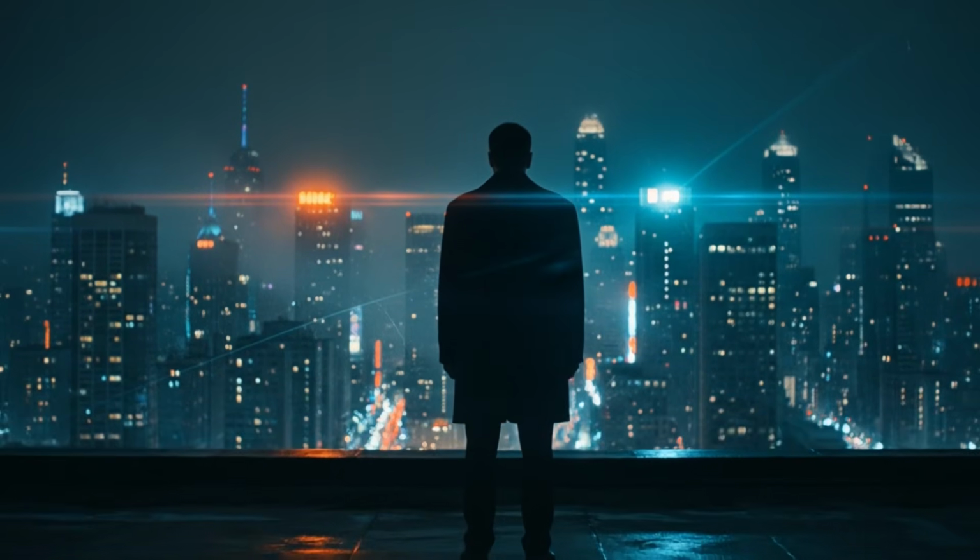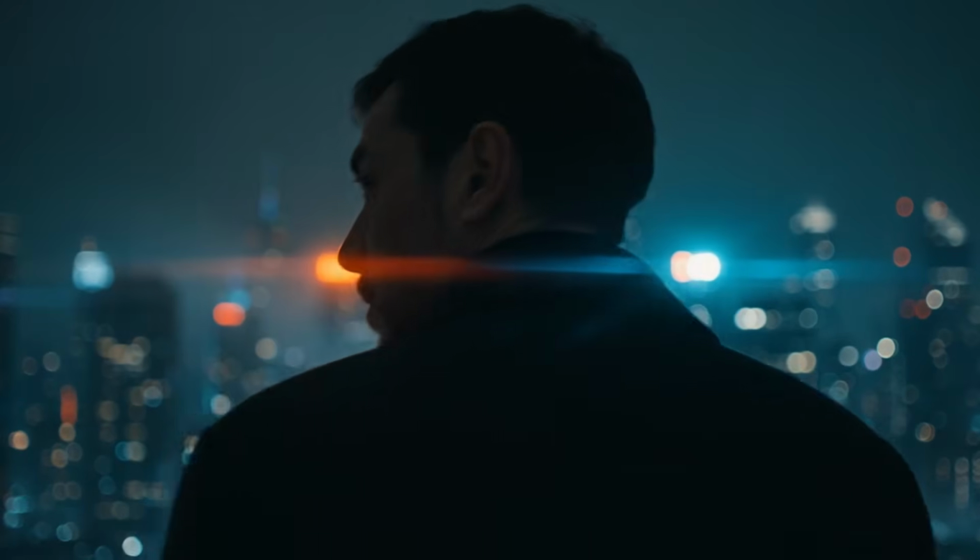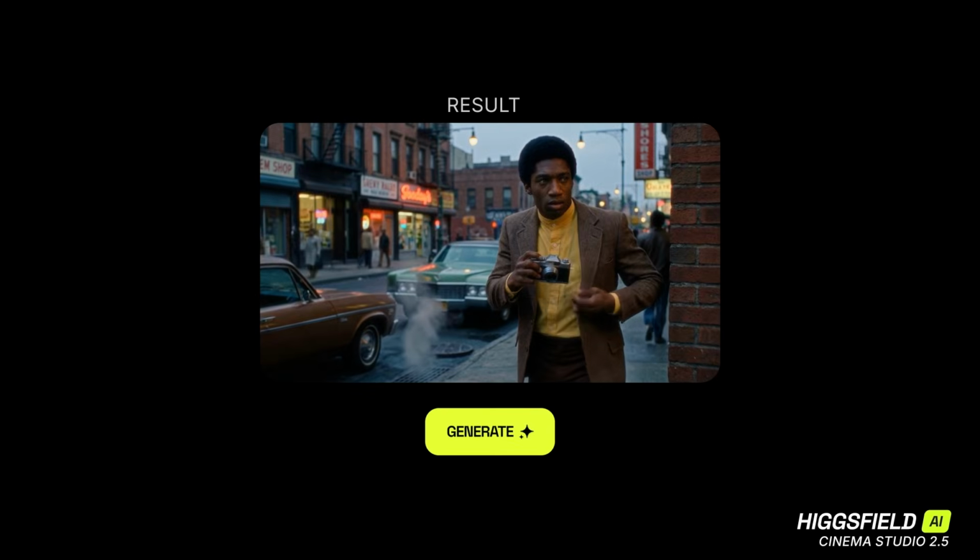This entire shot was made with AI. No camera, no actors, no budget, just free credits. There's a new AI filmmaking tool that just dropped something crazy.